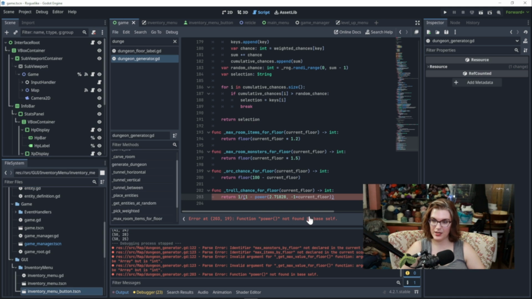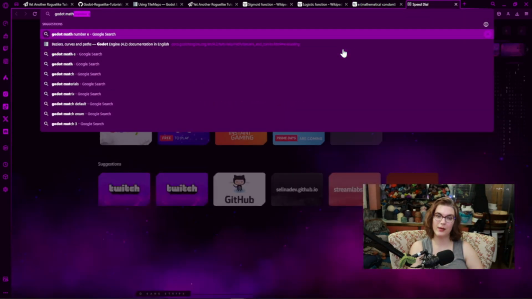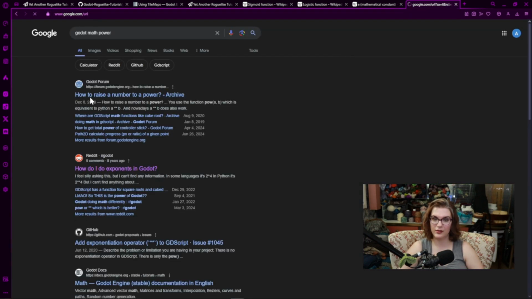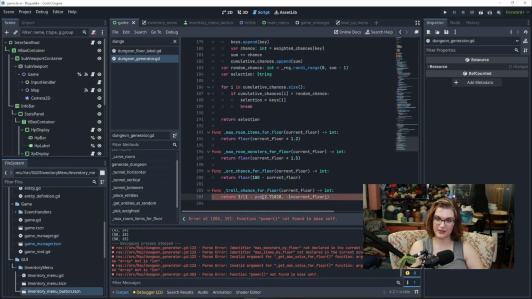What are you upset about? Power. But you colored yourself all nicely. Okay, fine. Godot, math, power. Pow. Okay, gotcha. Not power, it's just pow. There we go. One over 1 minus e to the negative current floor.